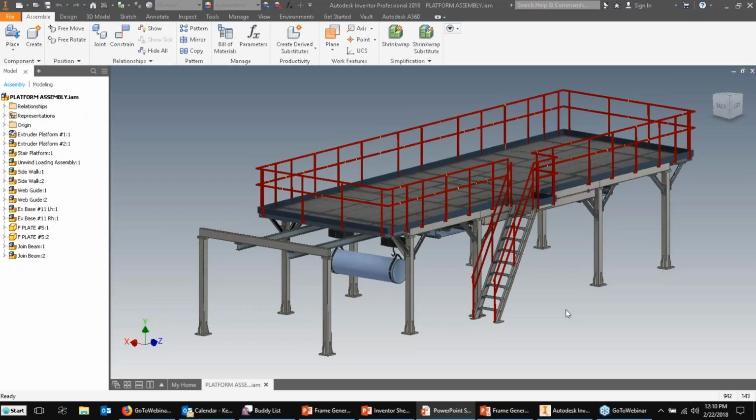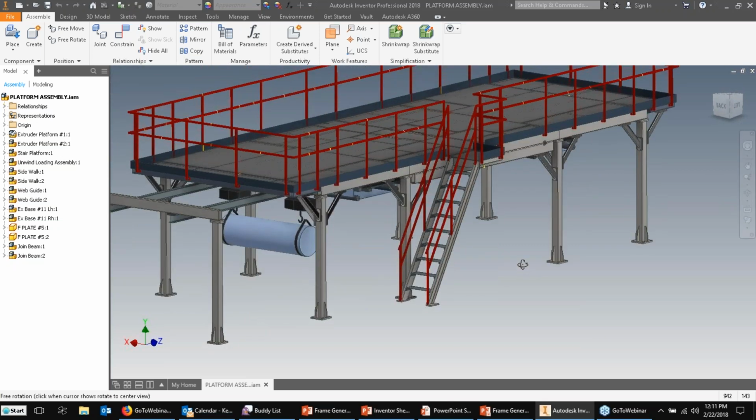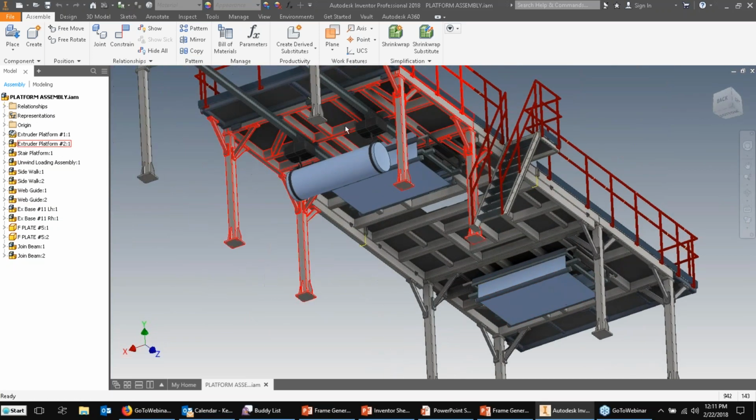Okay, so what we're going to be looking at is we've got a large platform here, and this is perfectly suited for frame generator. You've got a lot of different frame members going on. You've got the underlying structure down here below. You've got the framework to support the platform, the walk pads. You've got the stilt structure, the beam structure to support that, the cross members.